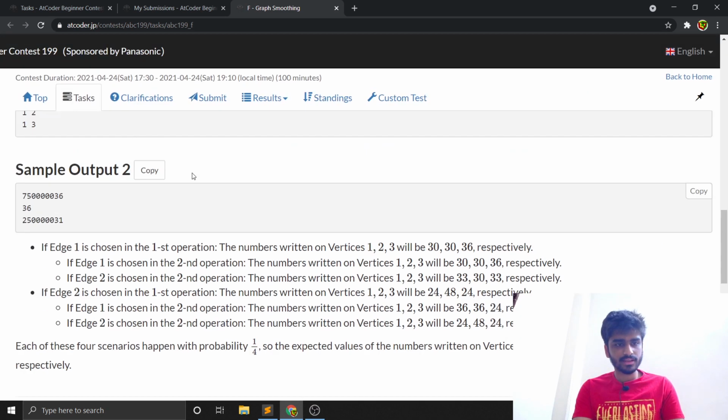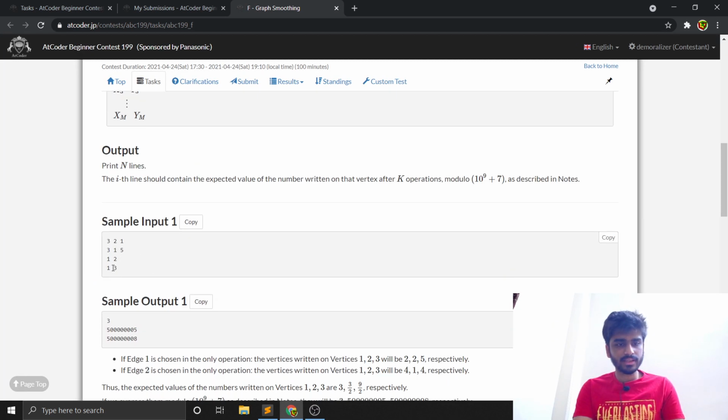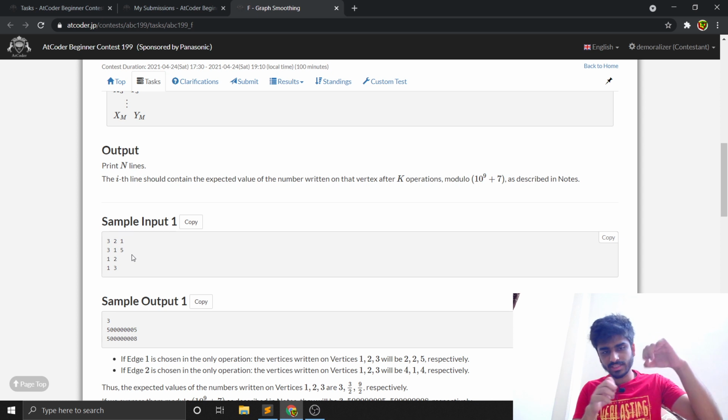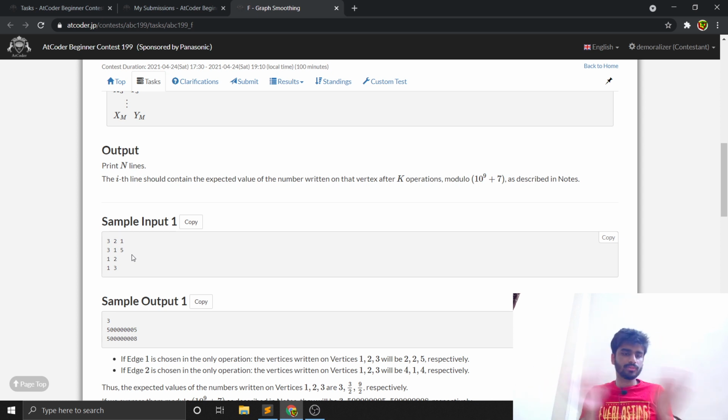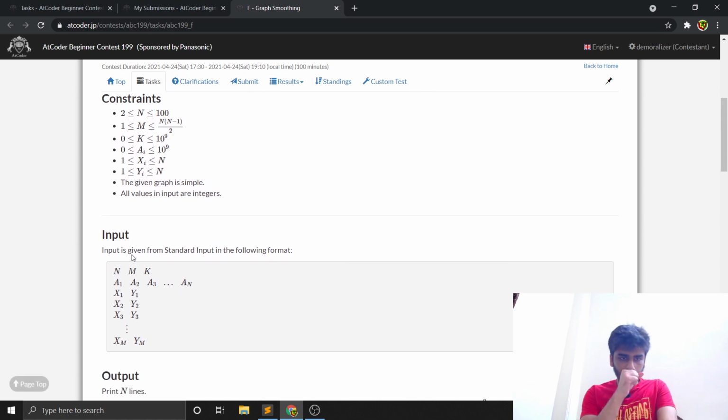they don't have a diagram. Yes, basically, here you can see 1 and 2 are joined and the values are 1 and 3. So if you perform an operation on this edge, instead of 1 and 3, both of them become 2 and 2, right? So something like that is happening here.